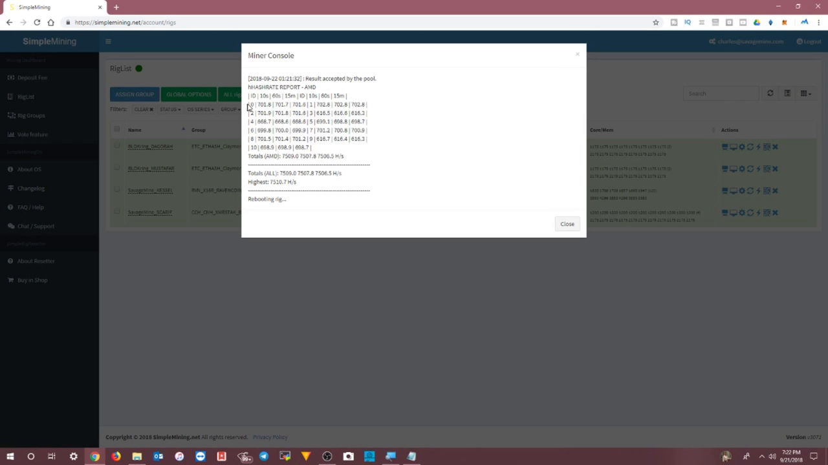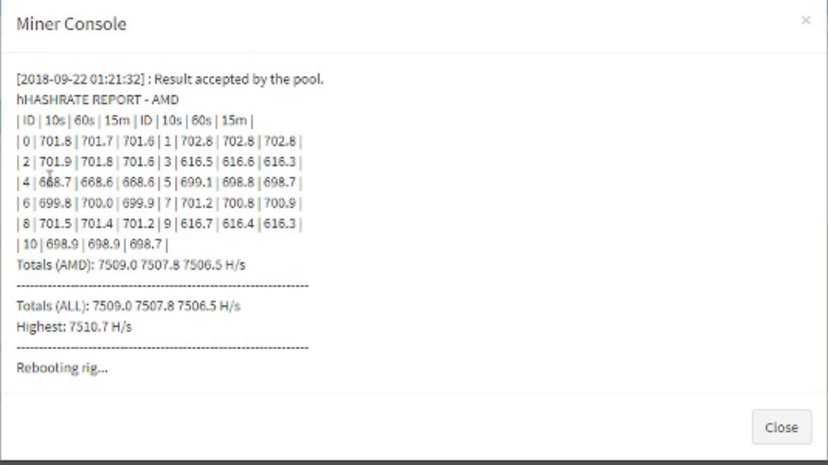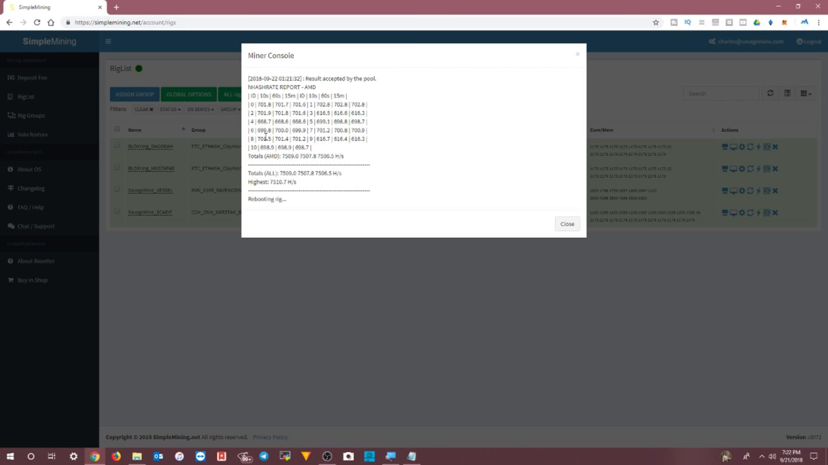And you can see right here, it goes 0 through 10. And what you should see after it reboots is 0 through 21, I believe. And this right here is your hash rates per card, per GPU.